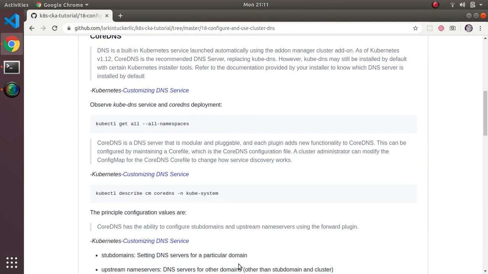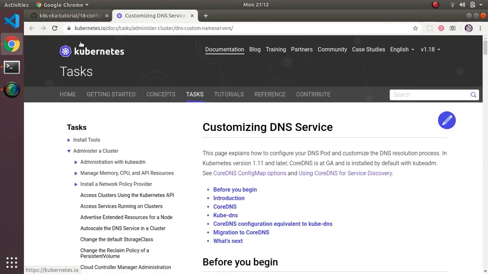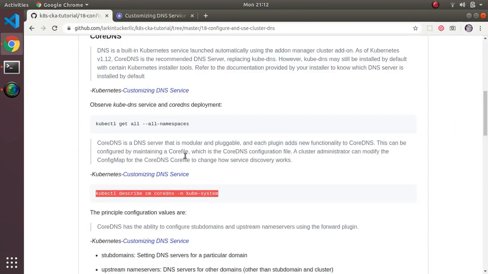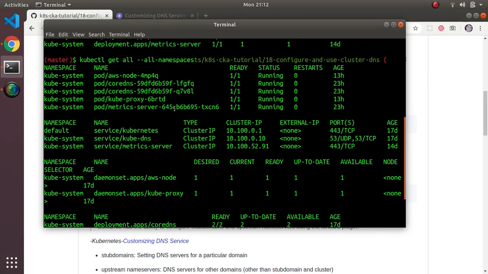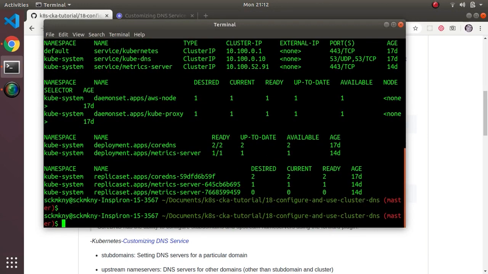So I'm going to look at one other thing real quick. There is a configuration for CoreDNS if you want to modify its functionality. And there's documentation here on how to do that on the Kubernetes website, right? Customizing DNS service. What customizing amounts to is editing a config map, which is basically a key value pair. So let's look at that real quick.